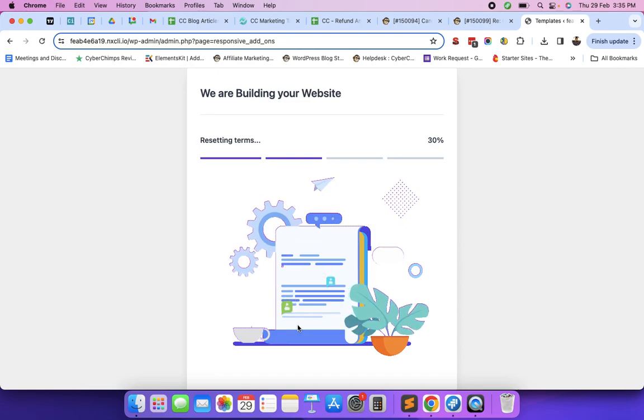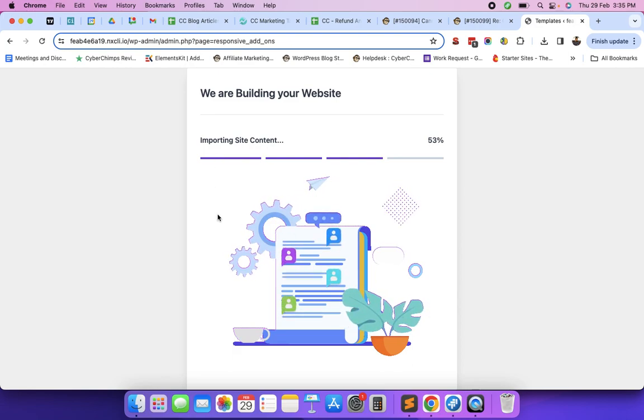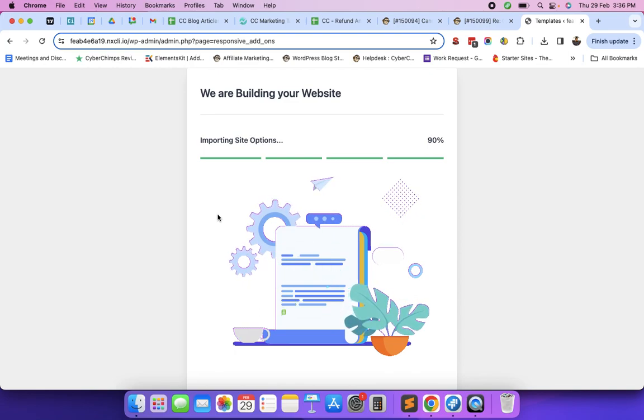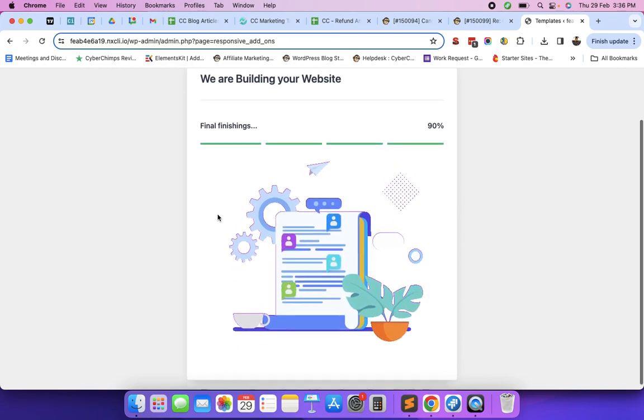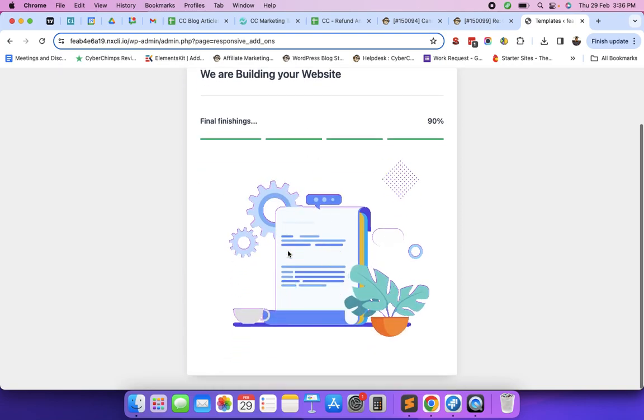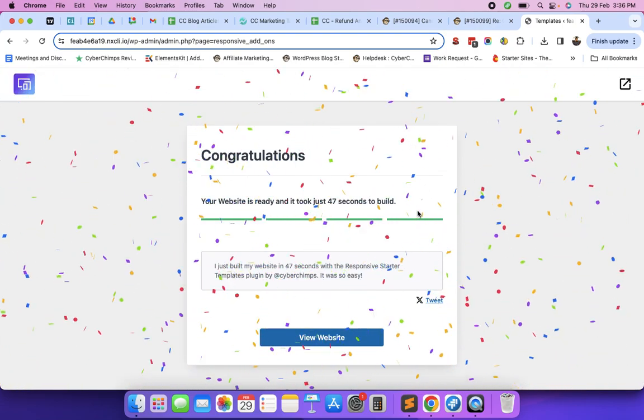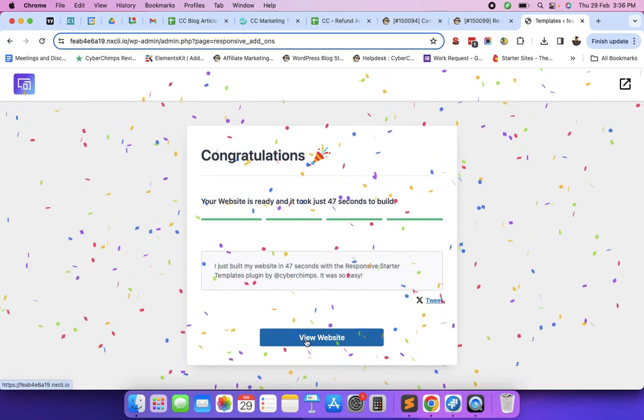And by the way, you can also see the progress which is shown here in the form of percentage, and this is what's happening in the background. So you don't need to do anything from scratch. Everything is being handled right from importing and adding the templates, installing them, installing the page builder and creating pages for you. And that's it. It was very fast. The website is already built, and let's wait for the 100% completion. It's done. It took only 47 seconds.